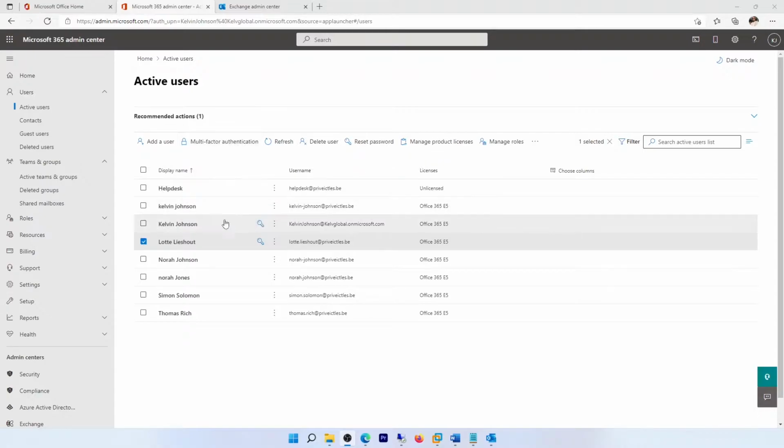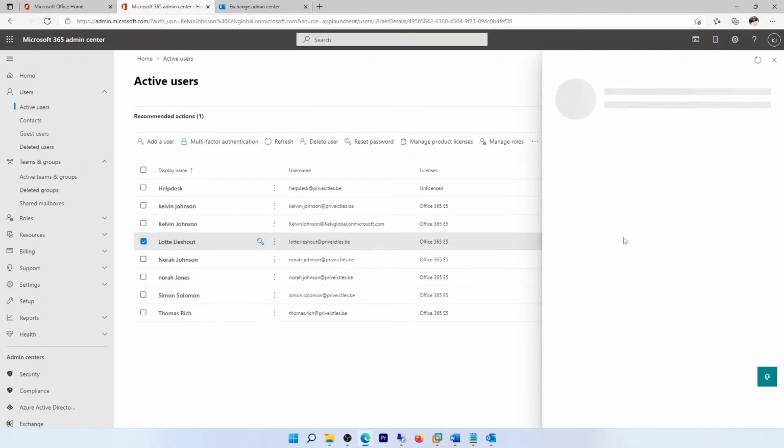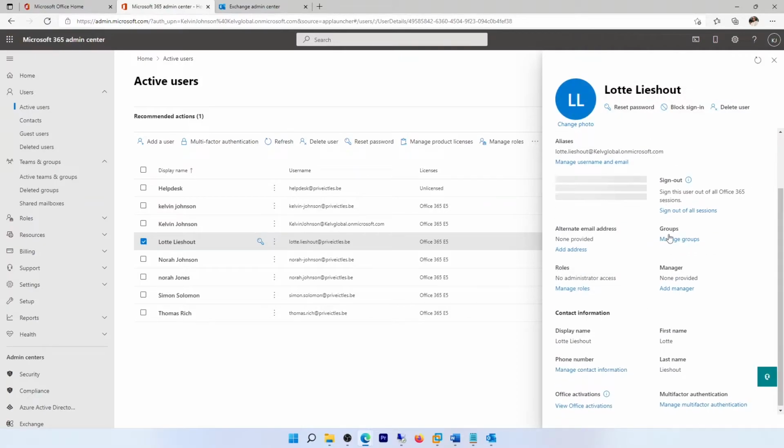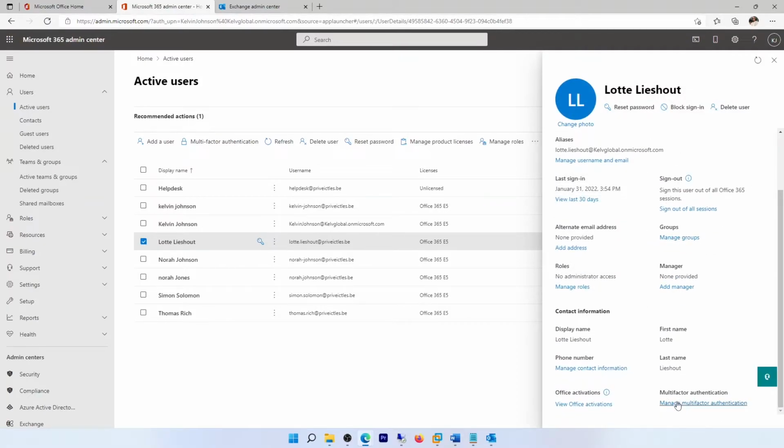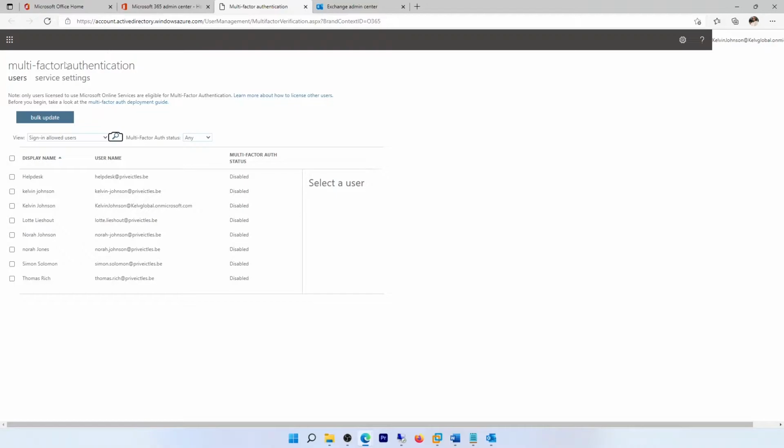multi-factor authentication. But if I click on this user's account, let me just click on Lotte's account and I scroll down, you can see it says manage multi-factor authentication. So if I click on that, it's going to take me to a new browser window where we call accounts.activedirectory.windows.azure.com. So here you can see it says multi-factor authentication, and I can select the account of Lotte. And here we can say manage user settings.